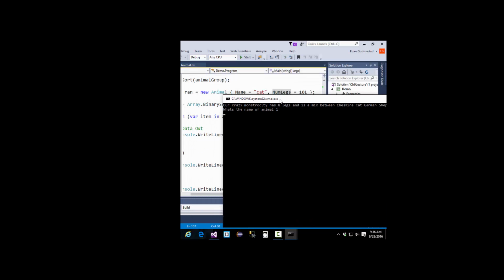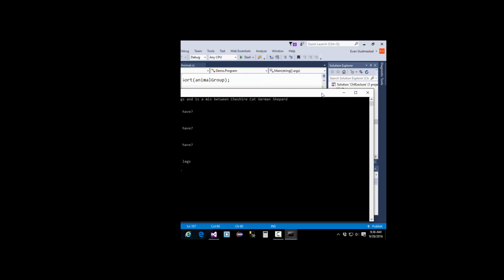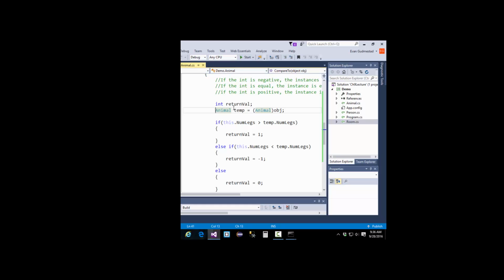Do that again. Name of animal number 1. Now the animal is not found. So it's interesting because we changed the name from centipede to cat. The cat still had 100 legs. It was still being found in that position. But if you change the number of legs, because really that's what the IComparable is doing.